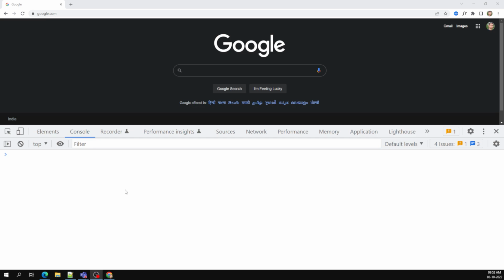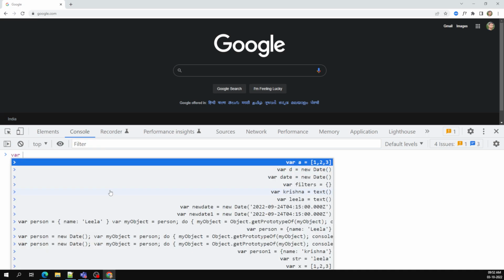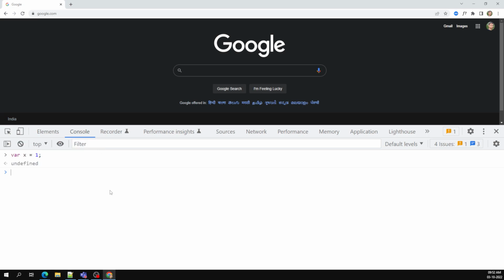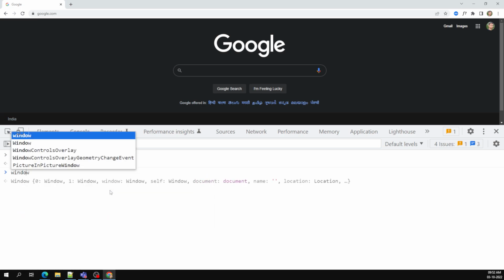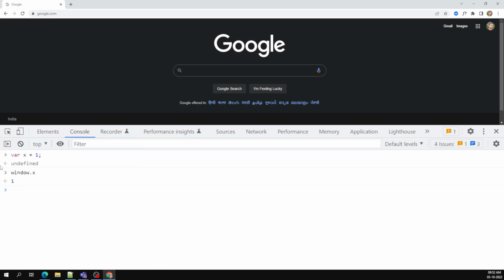So first we are talking about the window only, which will be available for all the pages, irrespective of the web page. I am not talking about google.com. I'm talking about the window, which is nothing but a browser window. For example, let's say I have declared x equal to 1. Now if I try to access window.x, I will also be able to get 1.